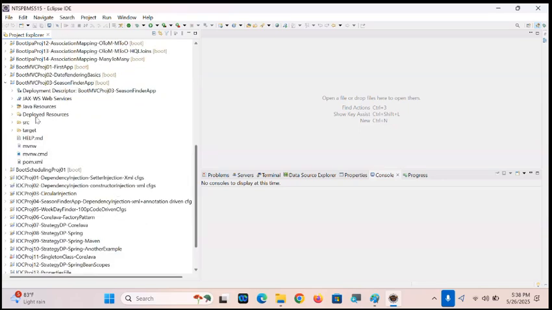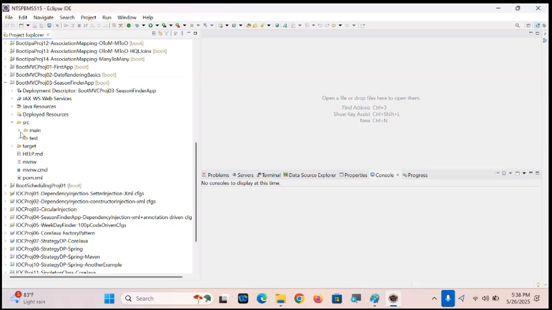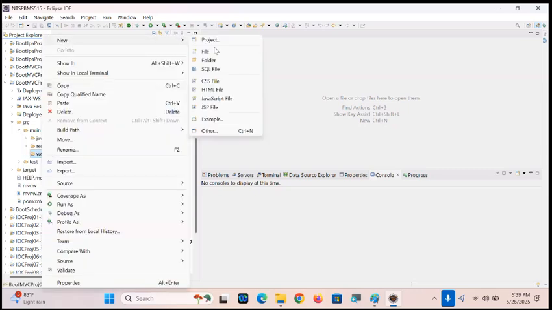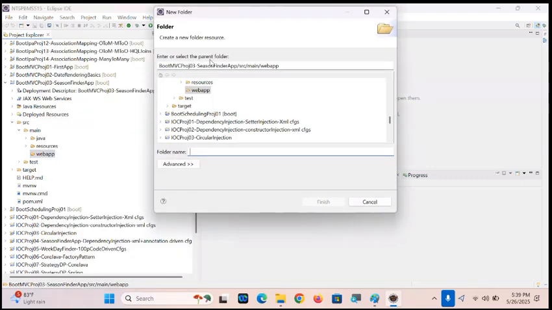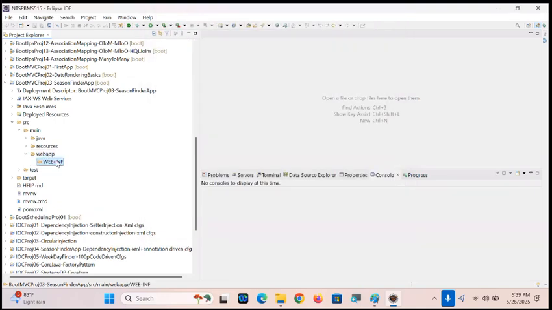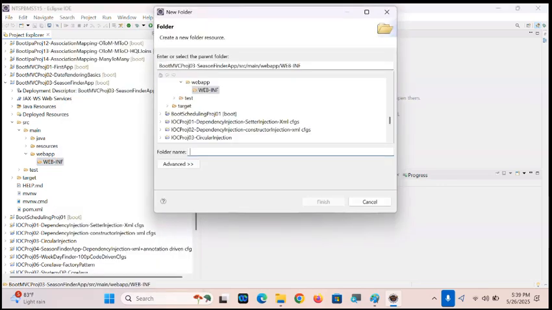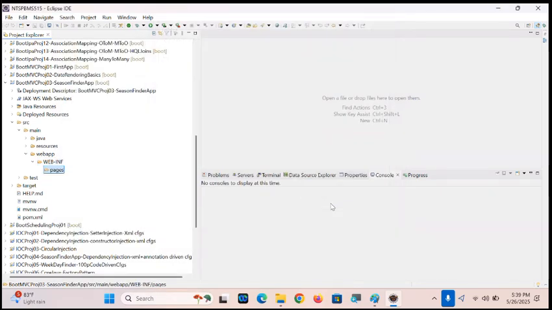First you keep the directory structure ready, guys. Main, webapp. Under webapp, tell me, what is there? Folder, WEB-INF. Under WEB-INF, what is that? Folder, pages. WEB-INF and what? Pages, guys. Okay, that's good. Here is my Java Resources, main, webapp, WEB-INF, pages.